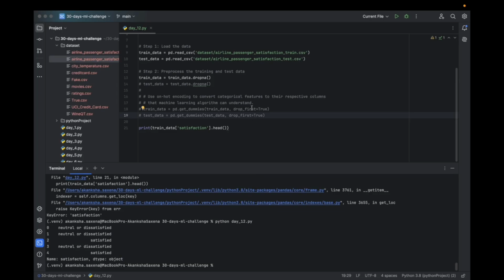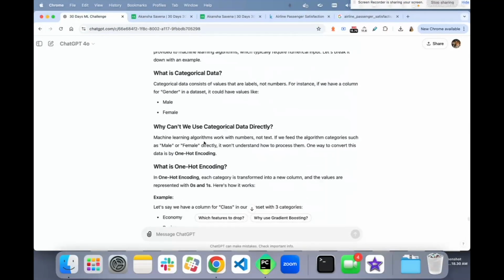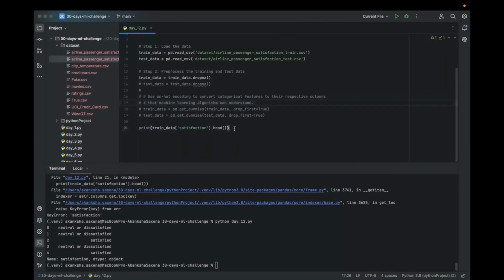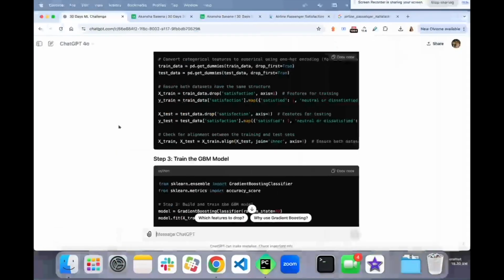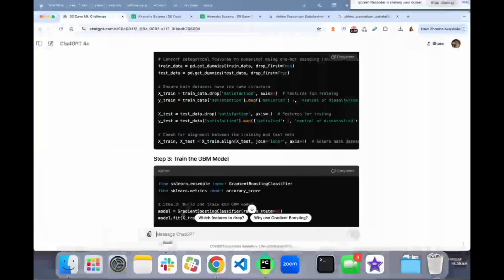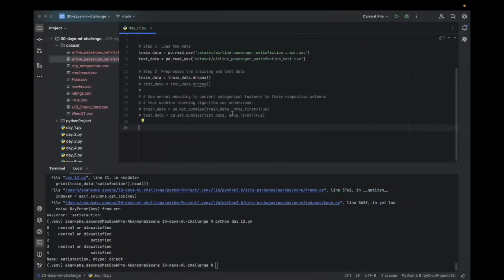So I'm dropping here, I'm dropping the original one, right? So how can I access it, right? I think I should be doing it later. Let's do this, X train. Here, let me apply it and see whether it will work or not.